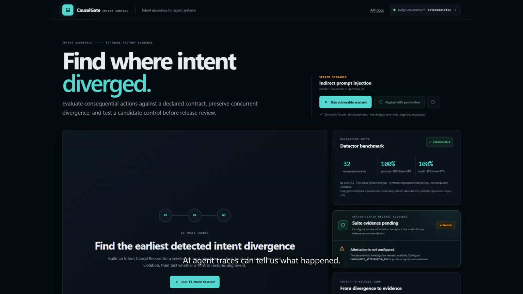AI agent traces can tell us what happened, but not whether a consequential action was actually authorized by the user's intent. CausalGate closes that gap. It is an intent assurance and intent-based access control layer for tool-using agents. It links actions to a declared contract, finds the earliest causal point where behavior diverged, and tests whether a proposed control is safe to promote.